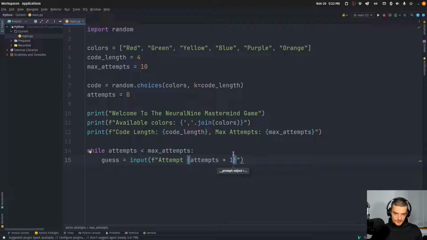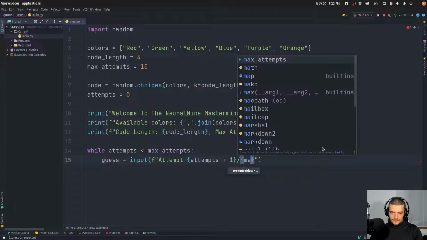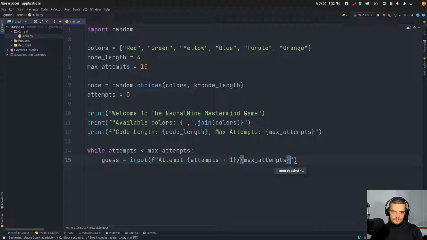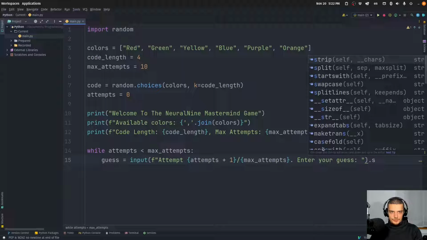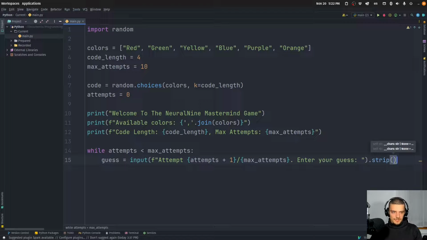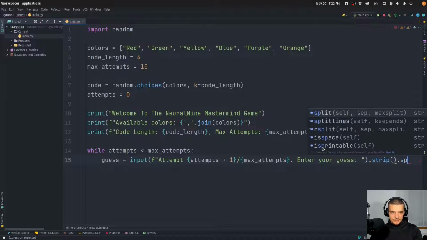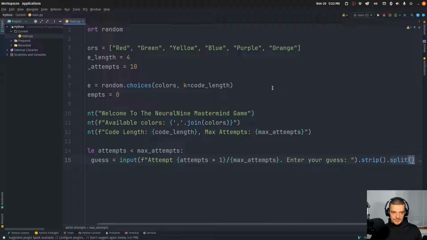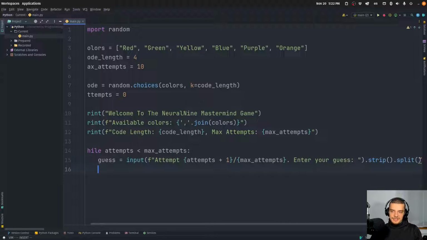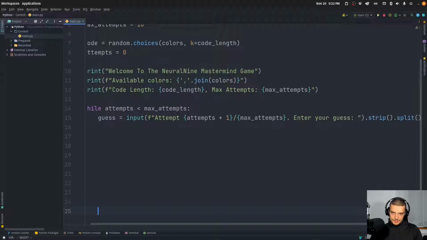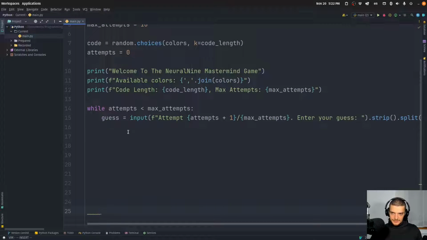The first attempt is going to be attempt 1, so we need to add 1, and we're going to say out of max attempts, and then enter your guess. And this is going to then allow us to make a guess. And from this, we also want to strip any white spaces on the edges, and then we want to split on white space. So just split, by default it splits on white space. Let me just add some new lines here so that I can move this up a little bit.